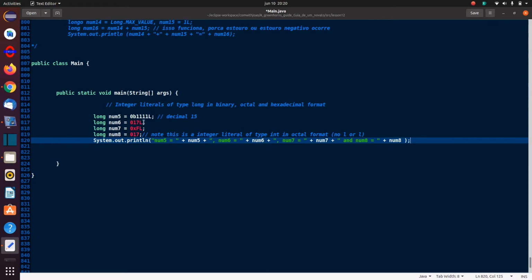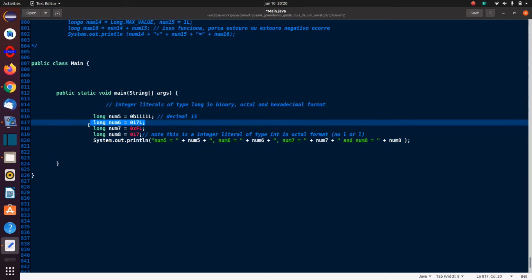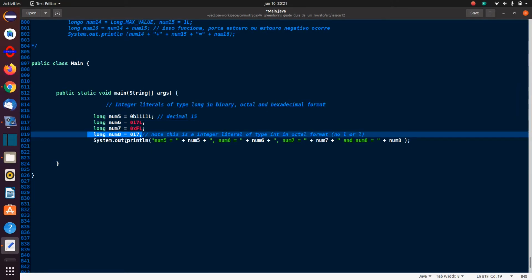It's the same as that one, but where this one is in octal format of type long, this is octal format of type int. Okay, and then I'm printing it out. Let's just go and see.